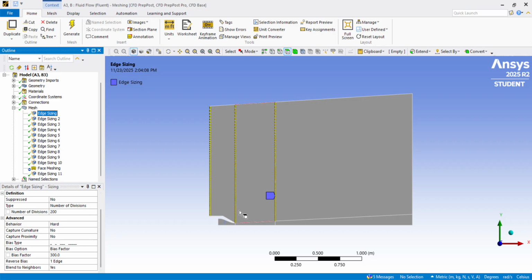In this, of course, biasing is important. Why is biasing important? Because this is our area of interest, so biasing should be done, and it should be done in the opposite order, so that it comes and there is more over here. That's why I did it like this, and I used a biasing factor of 300. Capture curvature no, and the behavior is hard. Number of divisions 200.